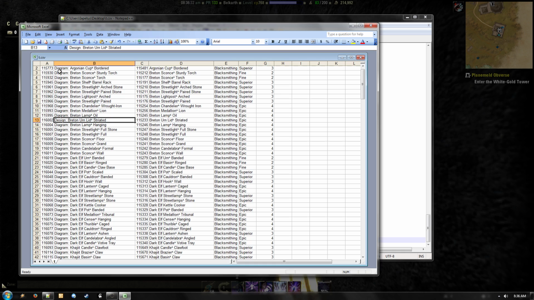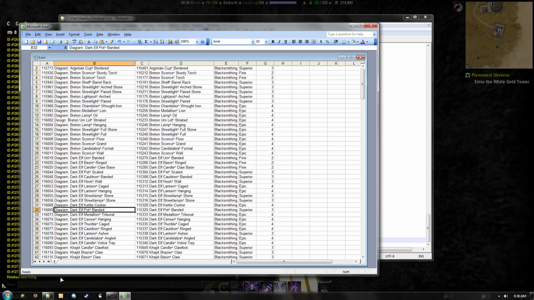Each of the different types have different prefixes, like praxis, I think, is enchanting. Every pattern for enchanting stuff will say praxis in front of it. Cooking stuff will all say recipe. Blacksmithing stuff will all say diagram. I think clothing stuff all says design. Anyway, this is obviously misnamed, but it's just a name typo. It doesn't affect the behavior.